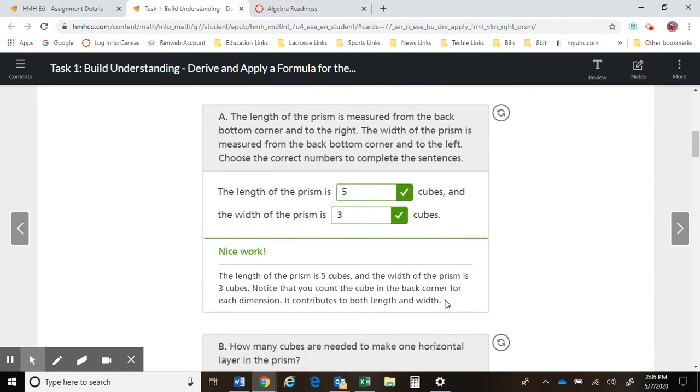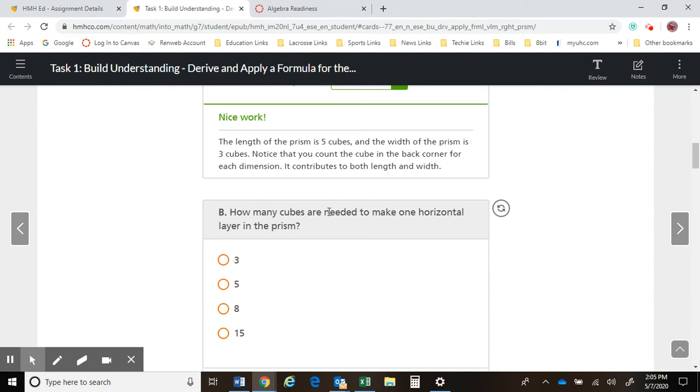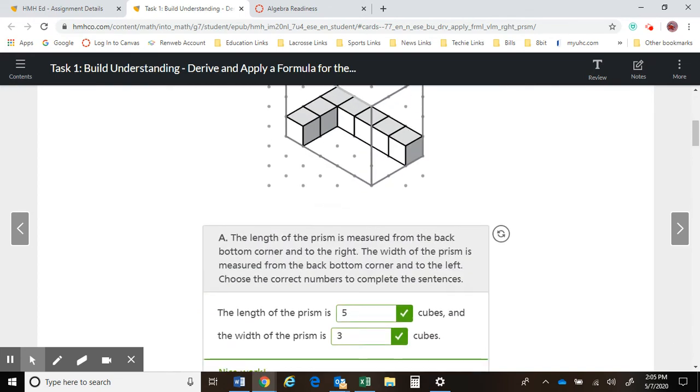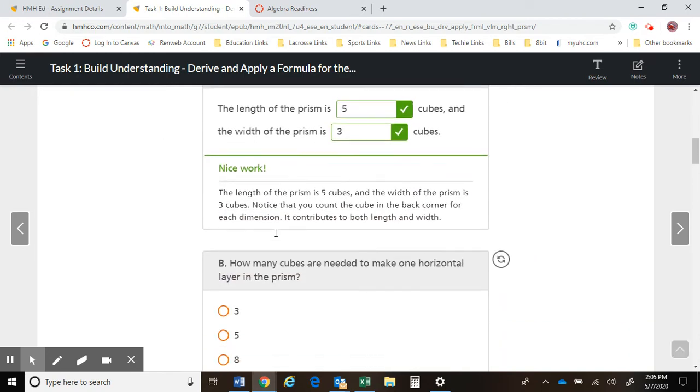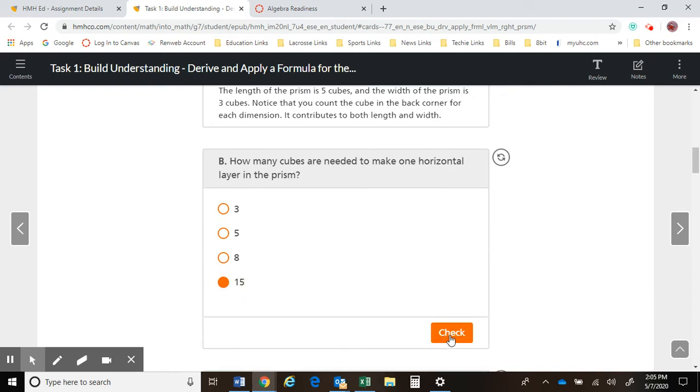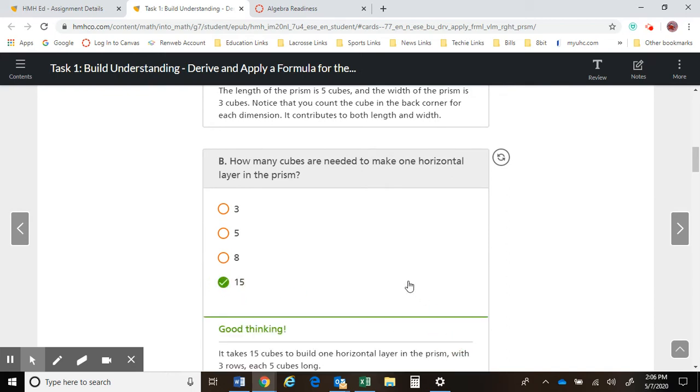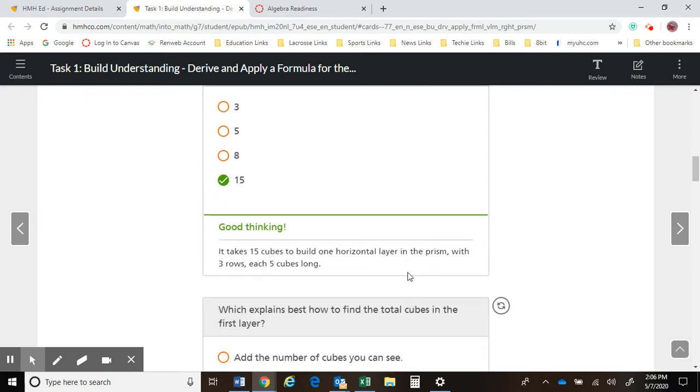All right, cool. How many cubes are needed to make one horizontal layer? Well, if I go 5 by 3, that would give me area. So 5 times 3, of course, is 15. All right, so it would take 15 cubes to build one horizontal layer in the prism.